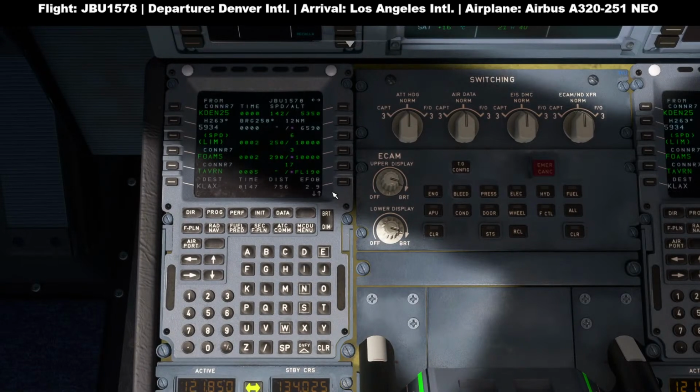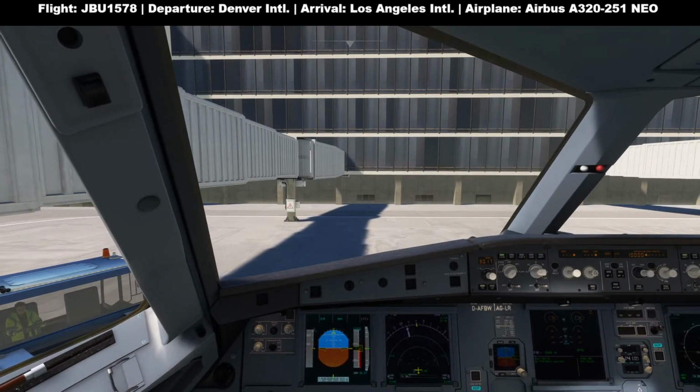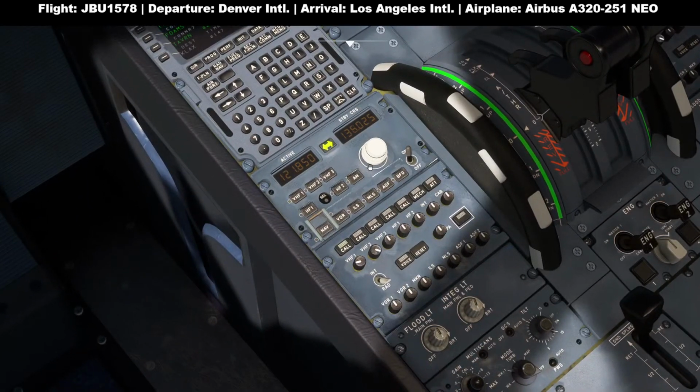Okay, MCDU is set. I'm going to set the tower frequency, which is, according to vPilot, 124.3. So 124, 0.3 here.